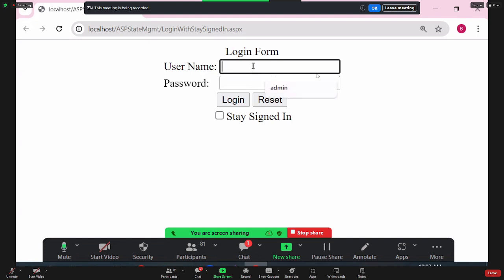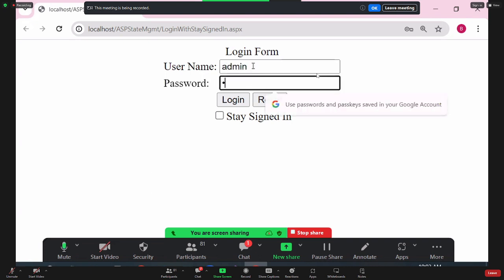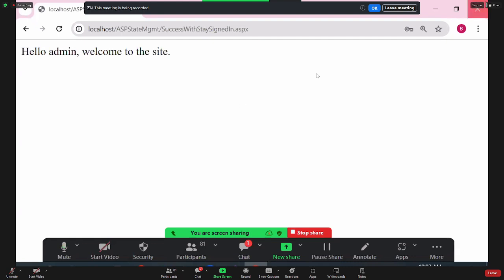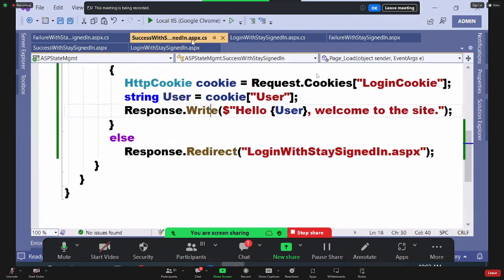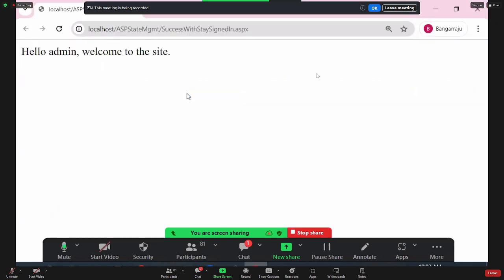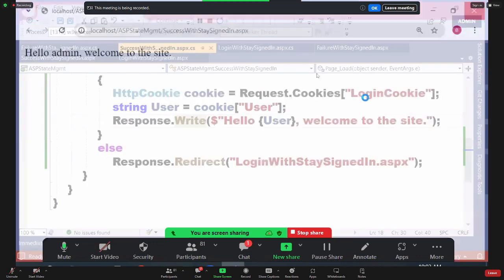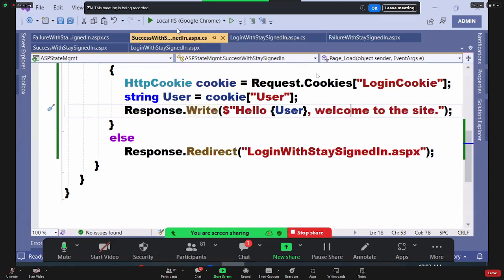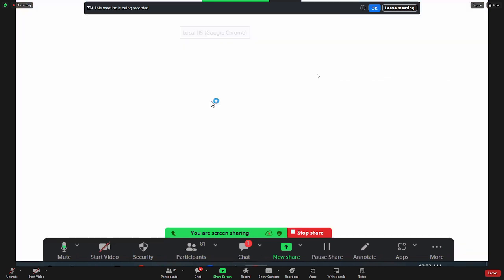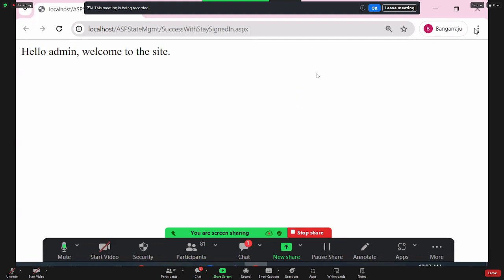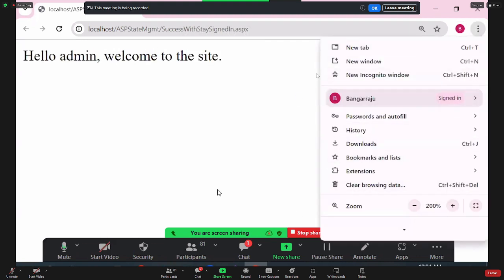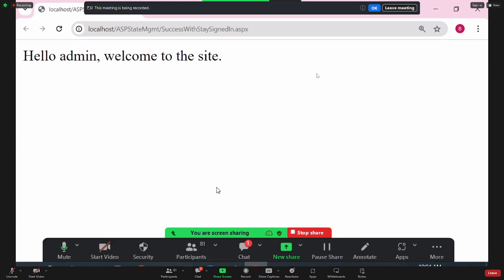Now I'll show you one more thing. Just watch. I'm entering the credentials here. Admin. I selected stay signed in. Clicked on login. Now tell me, can I go to the success page directly? Yes or no? I can open the success page directly. Watch, the success page is opening. Why? My cookie is a persistent cookie. Even if I close my browser and try to run, it's working. The success page is opening, which means the cookie is present, because if the cookie is not present, it will redirect you to the login page.